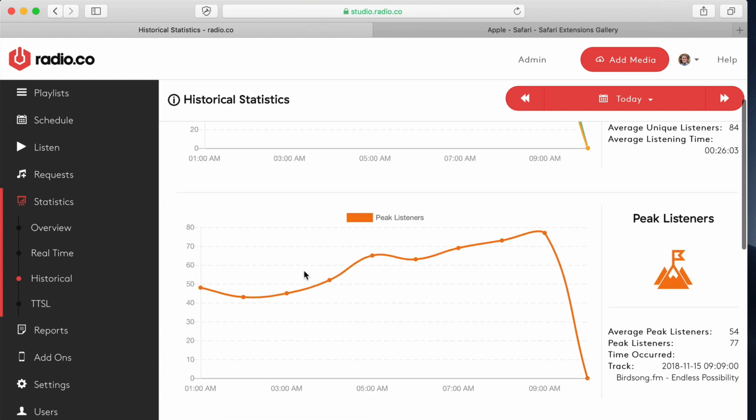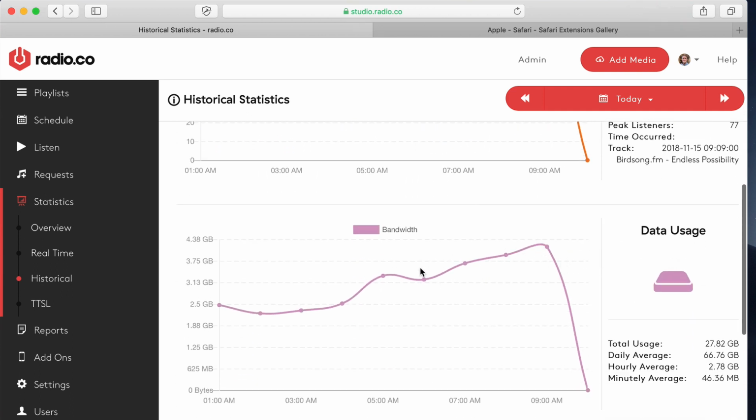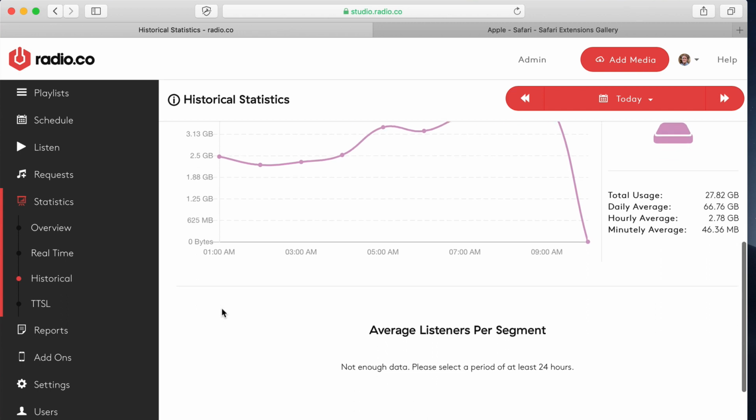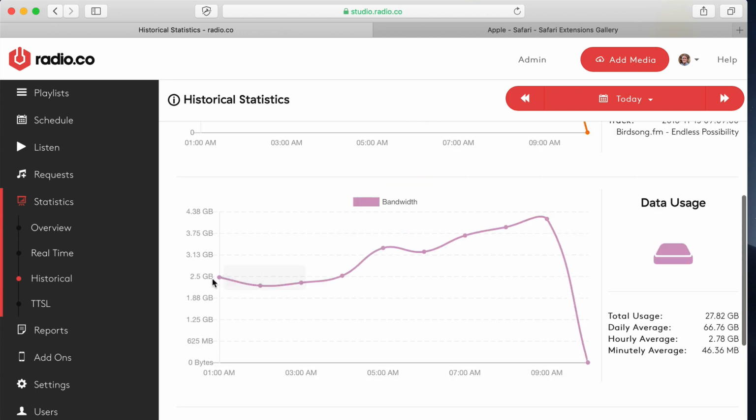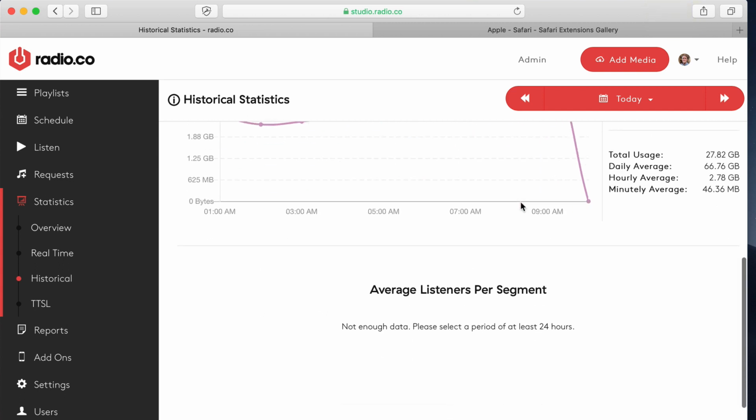Looking at your listener peaks, what time of the day you're getting the most listeners is always handy to know. Data usage, this helps you keep an eye on how much traffic, exactly how much bandwidth your station is using. You can always upgrade your plan at any time if you feel like you're going to hit the limit.